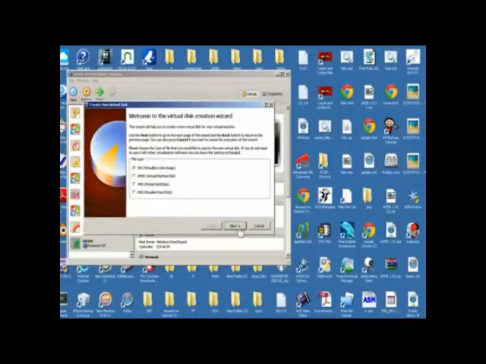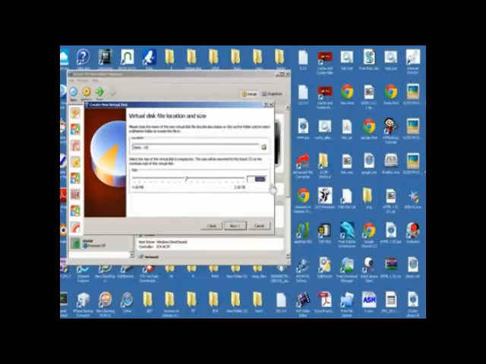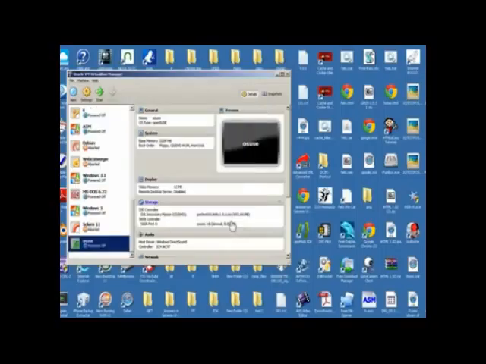Then you can choose any one of these. And then make sure Fixed Size is checked, and then change the hard drive to 10 megabytes. And then review your details and create it.